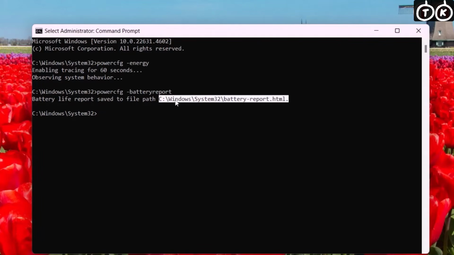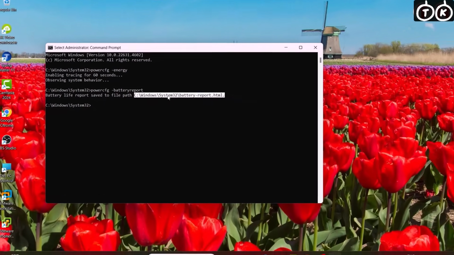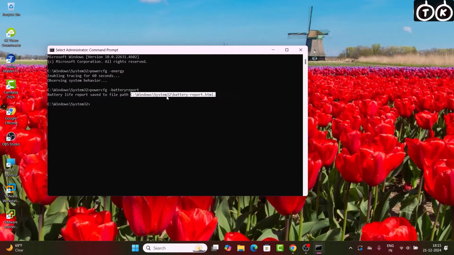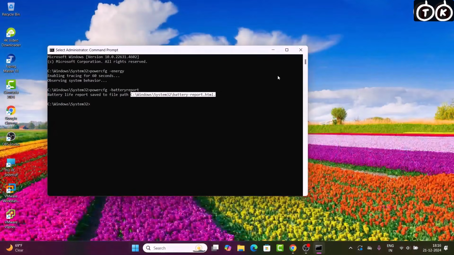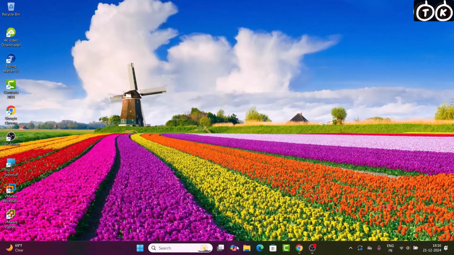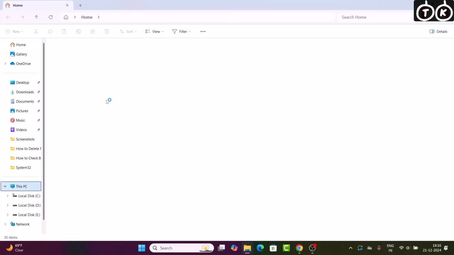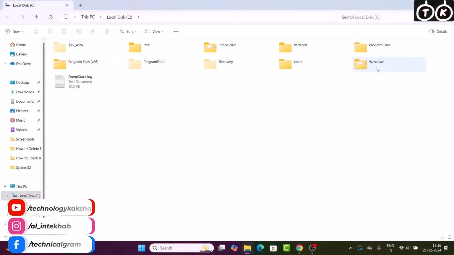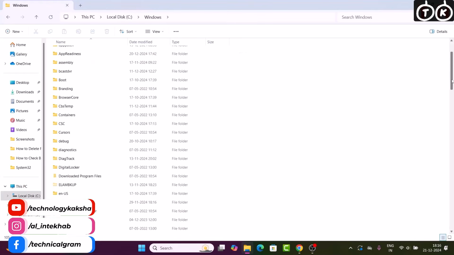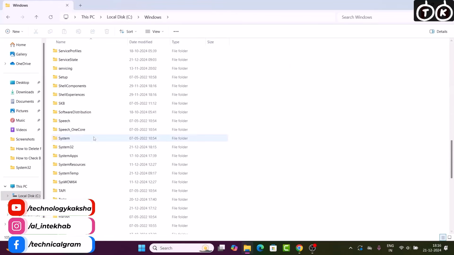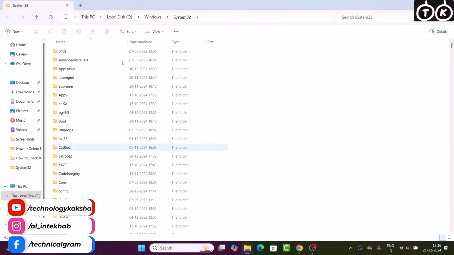The battery report is saved to this location: C drive, Windows folder, System32 folder, and inside the System32 folder you can see your battery report. So let me close this command prompt and open File Explorer. Then I will go to This PC, then C drive, then Windows folder, and then the System32 folder. This is the System32 folder.